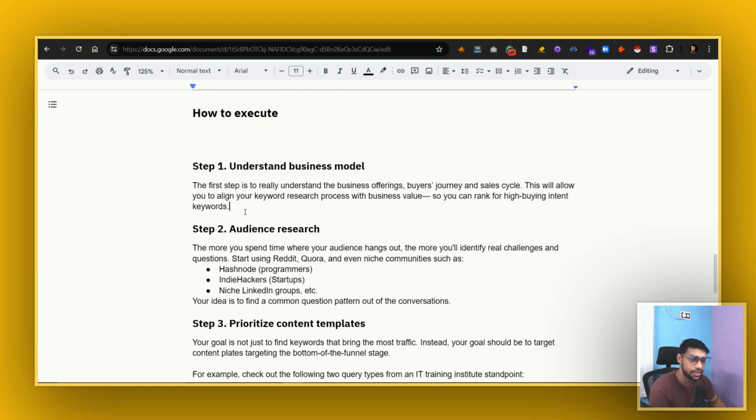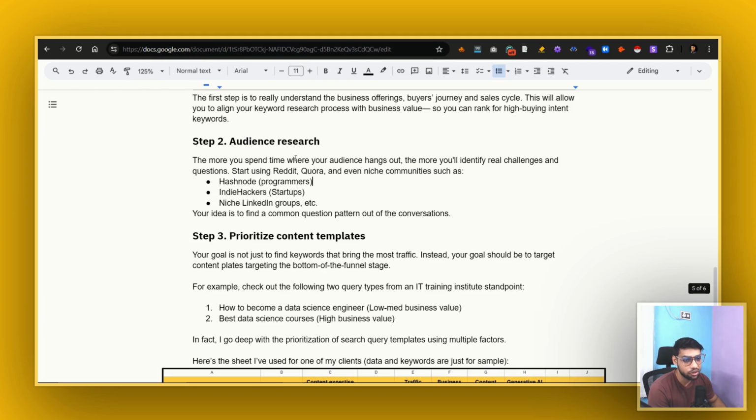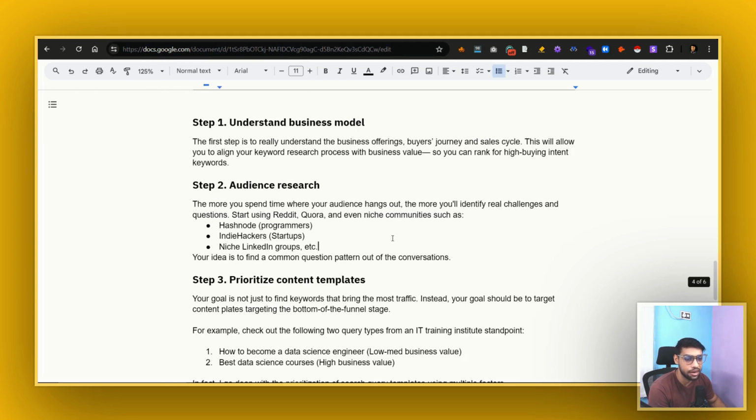So once that is done, I would also recommend you to start with audience research and a keyword research tool. You can definitely use a keyword research tool and find what are the common types of pages or keywords that are popular in your niche. But if you're also doing audience research, your goal should be to find the real pattern, I mean the pattern for the questions, like what type of questions people are asking.